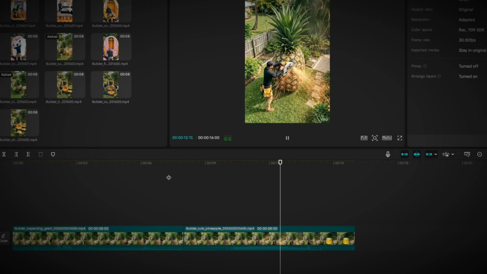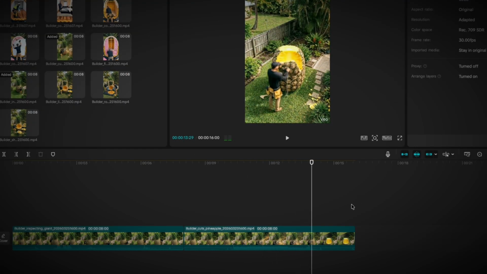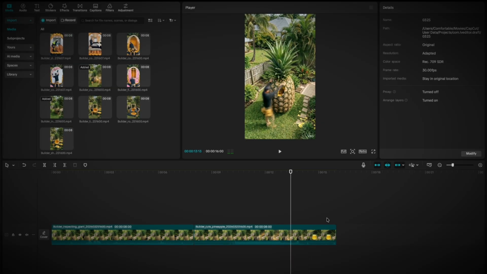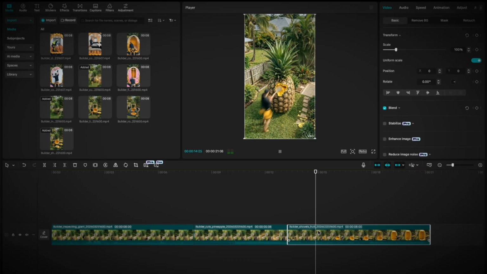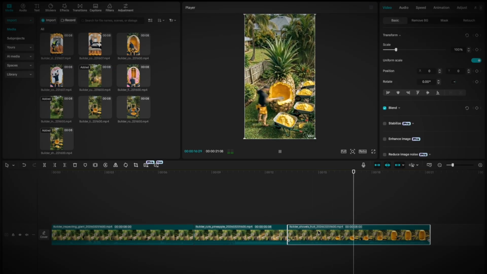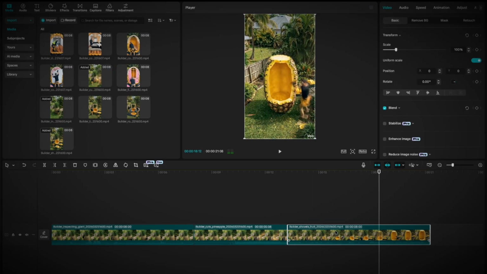Watch the transition. If your frame continuation worked correctly, the cut should feel smooth. Same lighting, same field, same builder. Continue adding all scenes in order the same way. Once the full sequence is on the timeline, watch it all the way through without stopping.